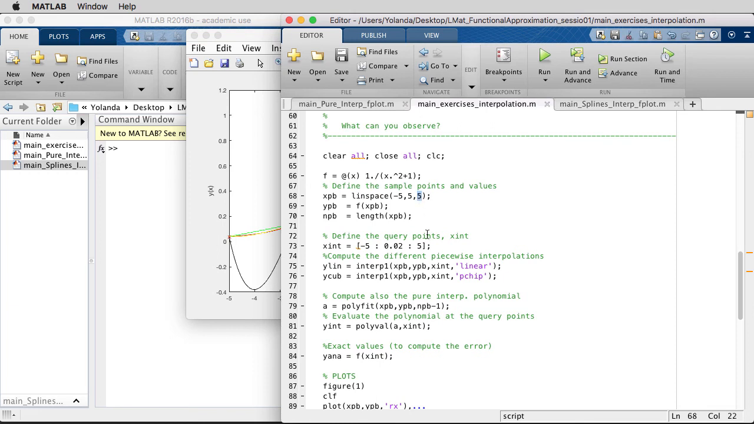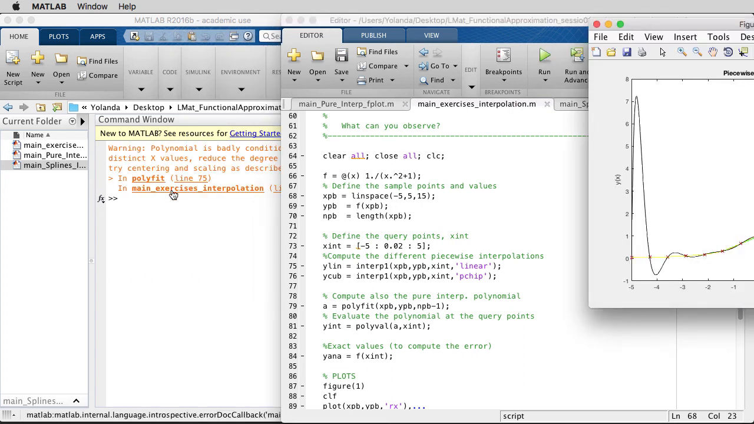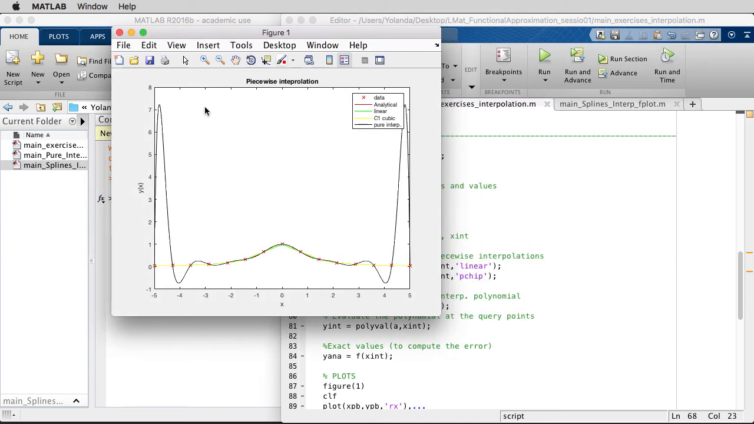If I use, instead of 5, I use 15 data points, I start having trouble with polyfit. We can see this huge error in the ends. So pure interpolation is not working properly.